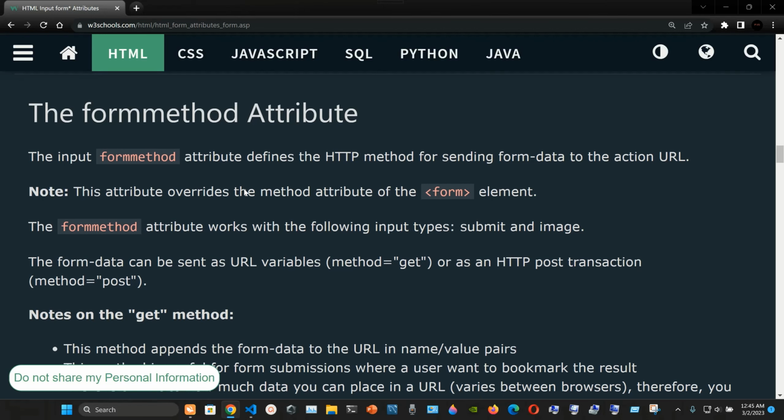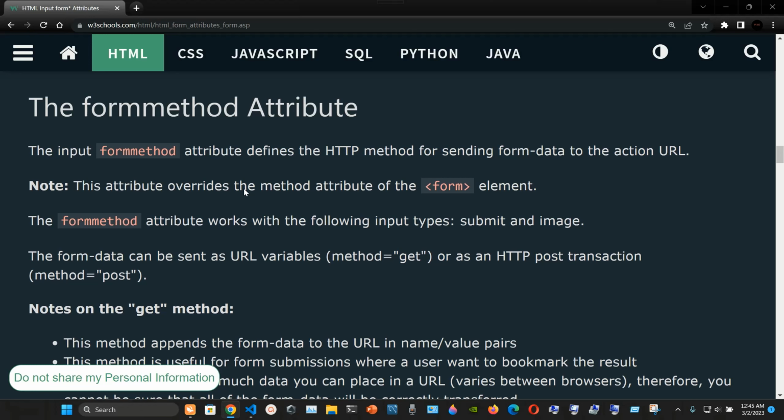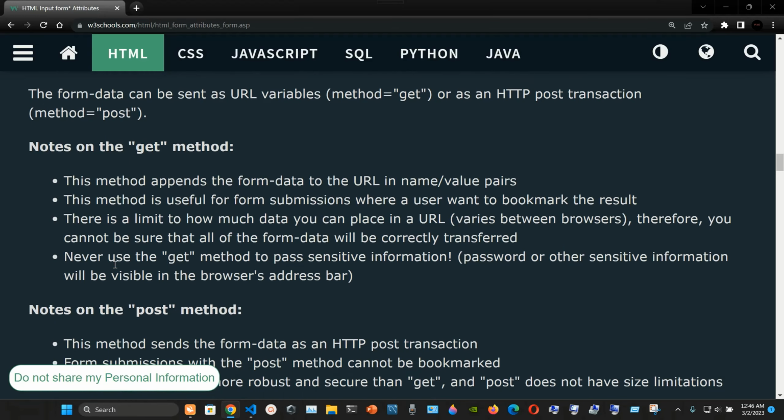So now we're gonna go to the form method attribute. Let's close this one. The input form method attribute defines the HTTP method for sending form data to the action URL. Note, this attribute overrides the method attribute of the form element. The form method attribute works with the following input types: submit and image. The form data can be sent as URL variables, method get, or as an HTTP post transaction, method post.